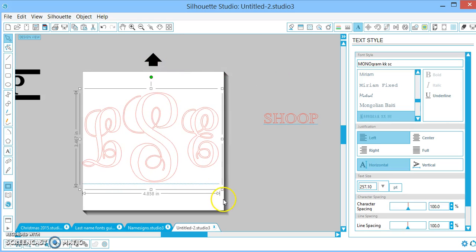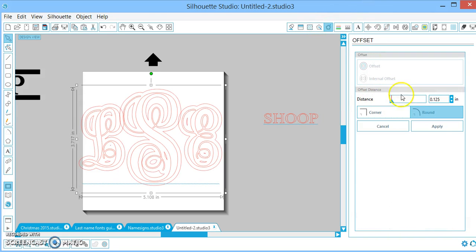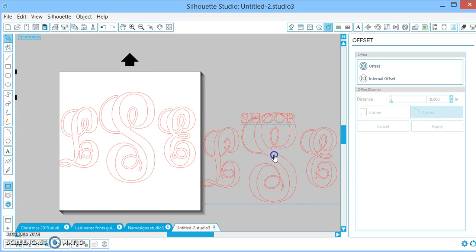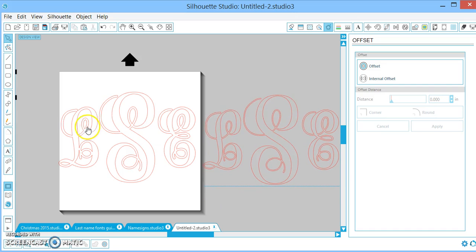Because, as always, we need to use the offset tool to make those lines a little bit thicker. So, this one I'm going to actually go 0, 1, 5 and I'm going to remove the old. See how much better? Let me delete this. See how much better that looks? Because these lines are a little bit thicker, it's going to be a lot easier for you to weed.